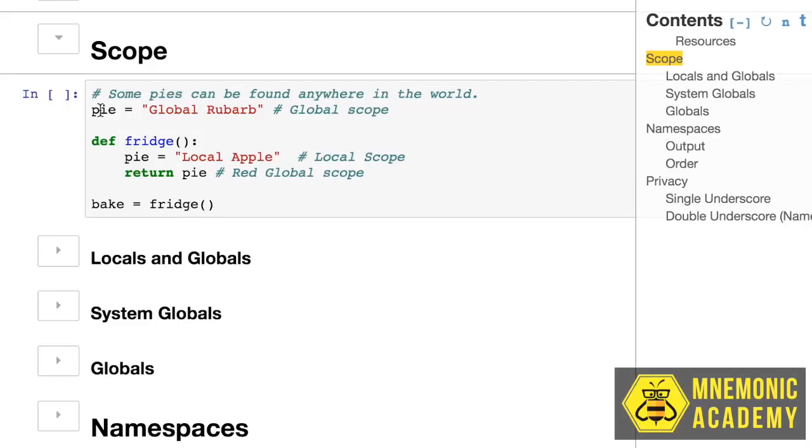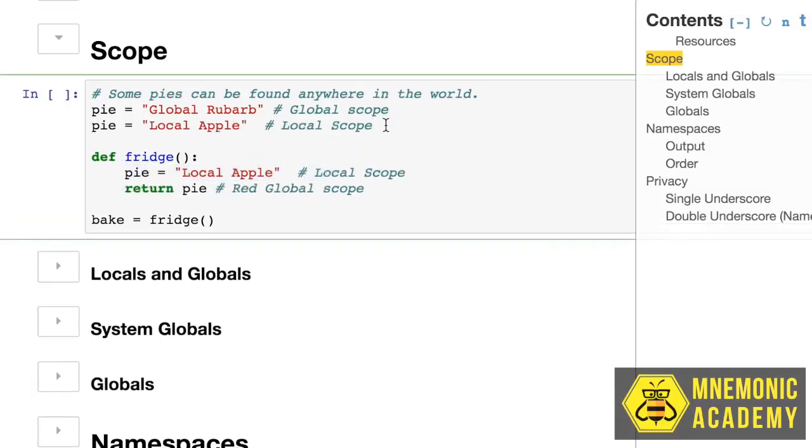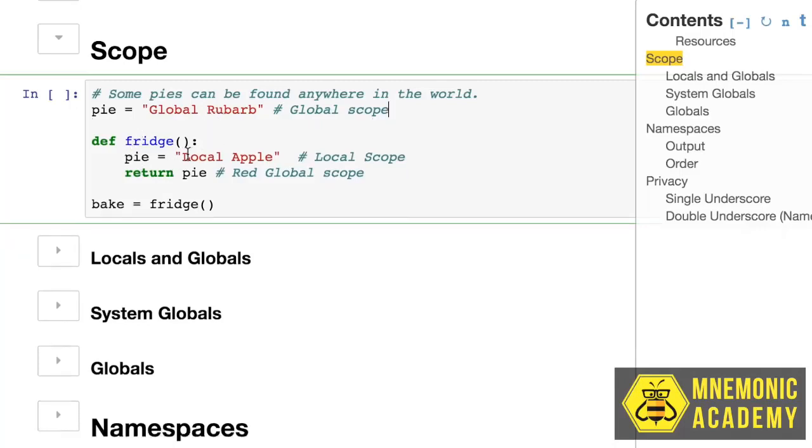We have a variable called pie, and we also have a variable called pie. So if these were written right next to each other, we know that one would override the other when the next line came. We know first this variable would be assigned this string, and then later it would be overwritten, and then assigned this string next. But because it's inside of this refrigerator function, it's protected. Until it's called, that's not going to do anything.